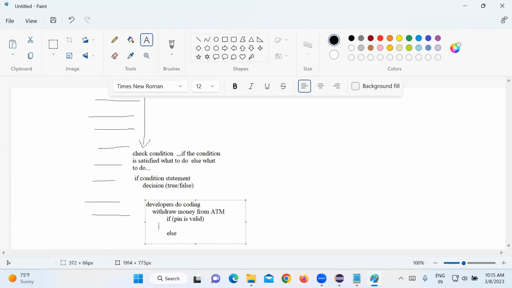If the PIN is valid, then again it will ask for the amount. You have to enter the amount. Then again there is an if condition. If the amount you enter is less than the balance amount, then it will allow you to withdraw. Else it will display an error message, like Insufficient funds.